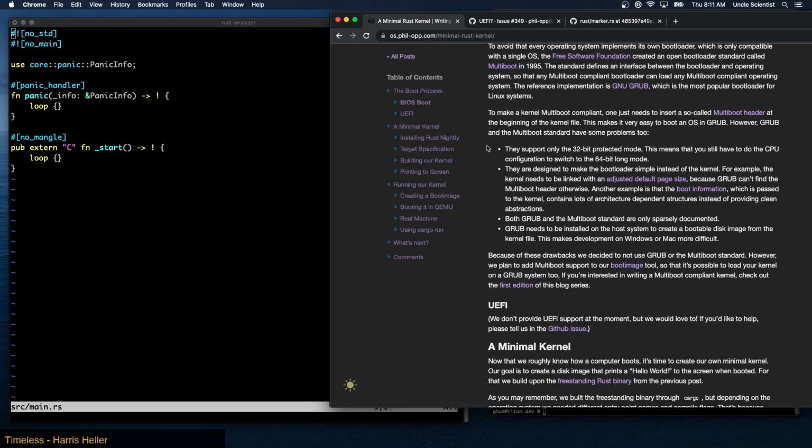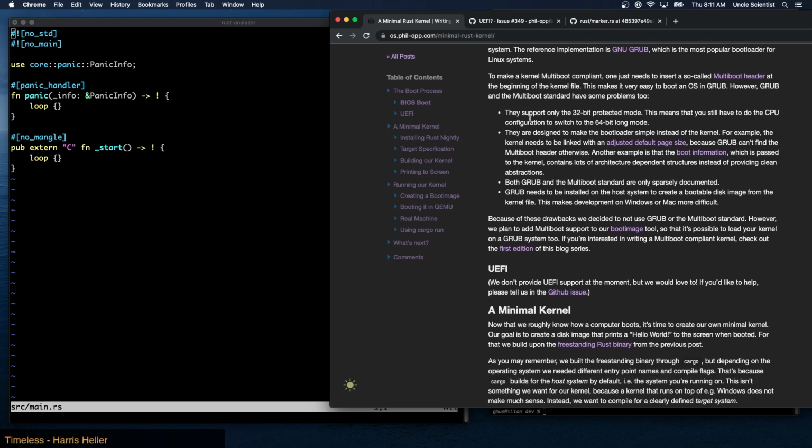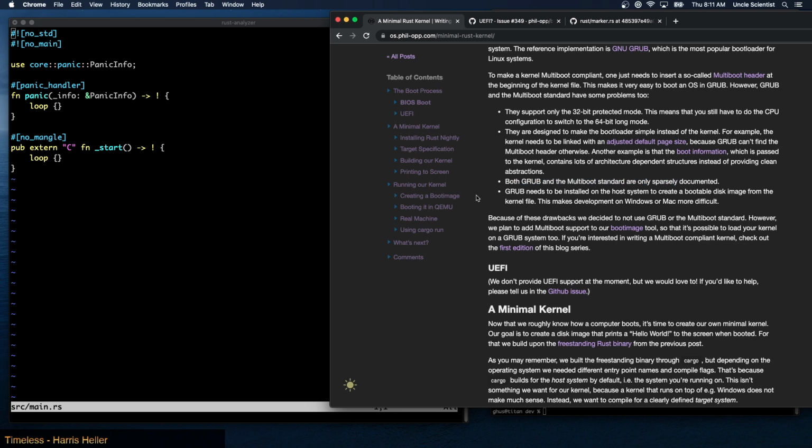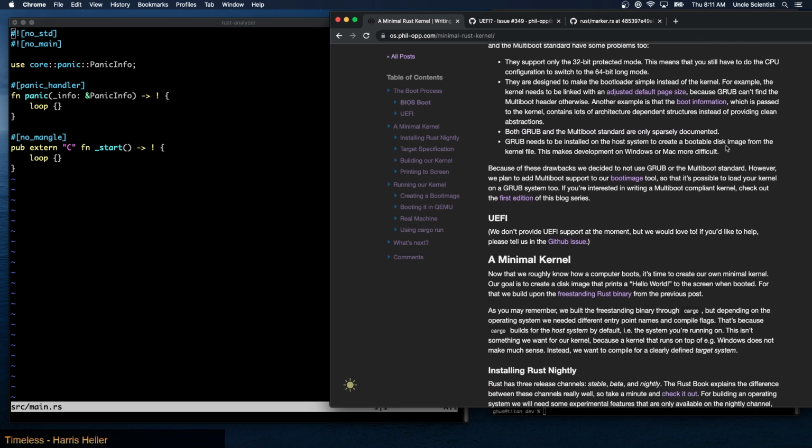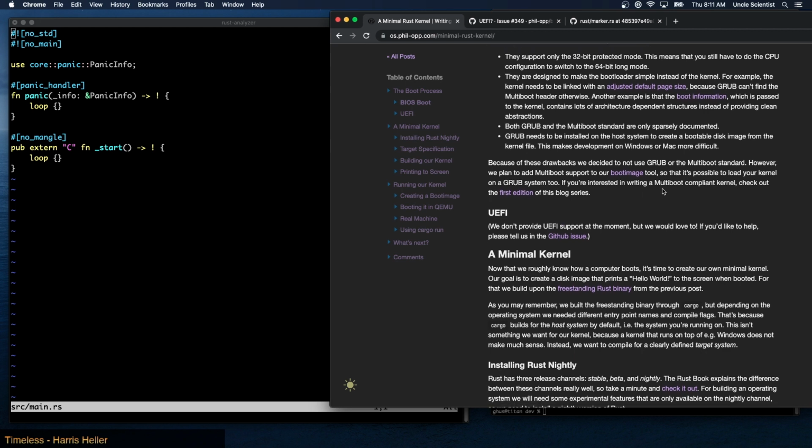However, GRUB and the Multiboot standard have some problems too. They only support 32-bit protected mode. They're designed to make the bootloader simple instead of the kernel. Both GRUB and the Multiboot standard are only sparsely documented. That sounds familiar. GRUB needs to be installed on the host system to create a bootable disk image from the kernel file. This makes development on Windows or Mac more difficult. Nice. Because of these drawbacks, we decided not to use GRUB or the Multiboot standard. Okay. However, we plan to add Multiboot support to our bootimage tool, so it's possible to load your kernel on a GRUB system too. If you're interested in writing a Multiboot compliant kernel, check out our first edition of this blog series.